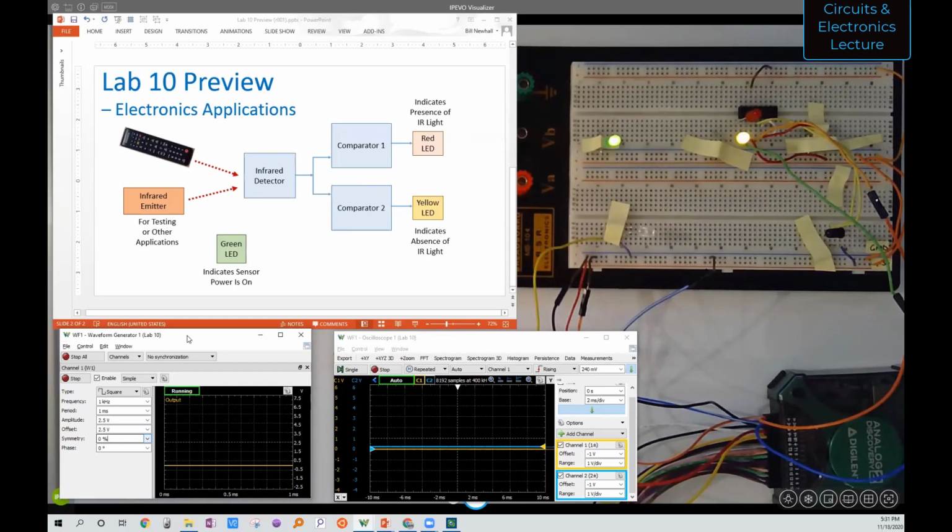You could use your equipment however you want, but right now I have this emitter off, and so the detector is not detecting any light. So this yellow LED right here is lit up. That means the circuit's working, the detector's there, the detector's outputting a valid low signal. It's not falsely detecting anything. And the red light is off, and the green light indicates there's power. So this is a good condition to be in.